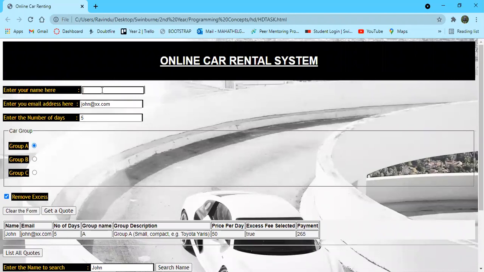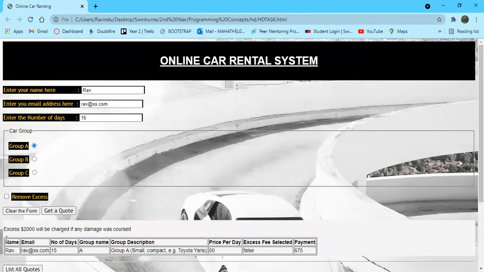If we search with another data set, I'll be using my name, Ref, and my email address will be ref@xx.com. I'll be borrowing the car for 15 days, and I'll be having group A, but this time I'm not going to tick the button. I'm going to take the button off. So in this case, the difference will be I'll be getting a message saying excess 2000 will be charged if any damage was caused, and that's mainly because we have not ticked the remove excess button. And also here, the excess fee selected would be shown as false since we have not clicked here.